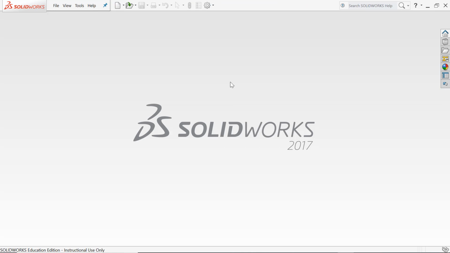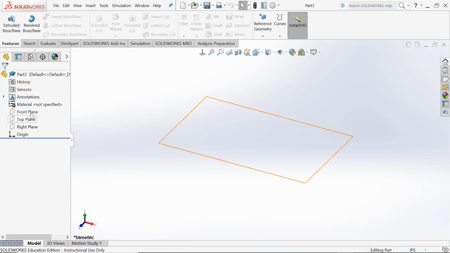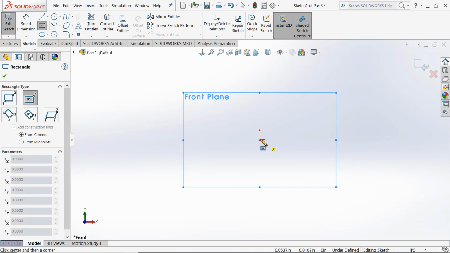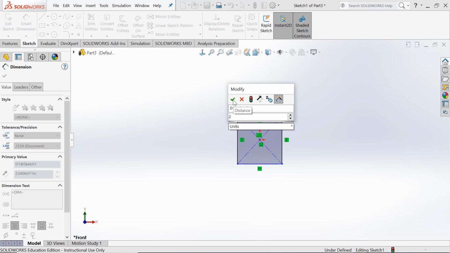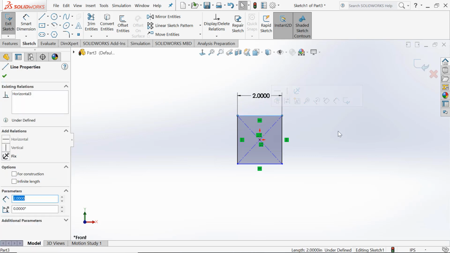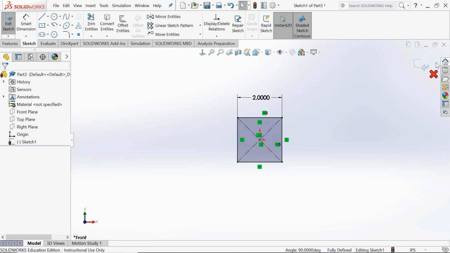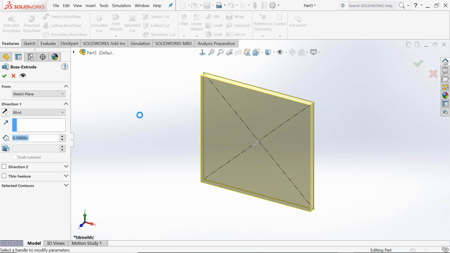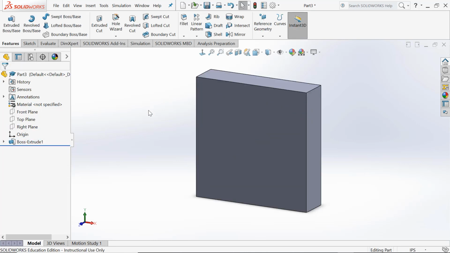So for instance, if I were to close this file and open another new part and say okay, and then I'm just on the front plane, maybe I'm going to sketch a center rectangle with its center on the origin, and maybe it's 2 inches on this side. I turn off my smart dimension here, and maybe this edge and, holding my shift button, this edge are both equal. They have the equal relation. So there I have a fully defined rectangle. I escape that. Maybe I extrude it by 0.5 inches mid-plane. Just making up stuff here. So now I have a part here. I want to save this part.